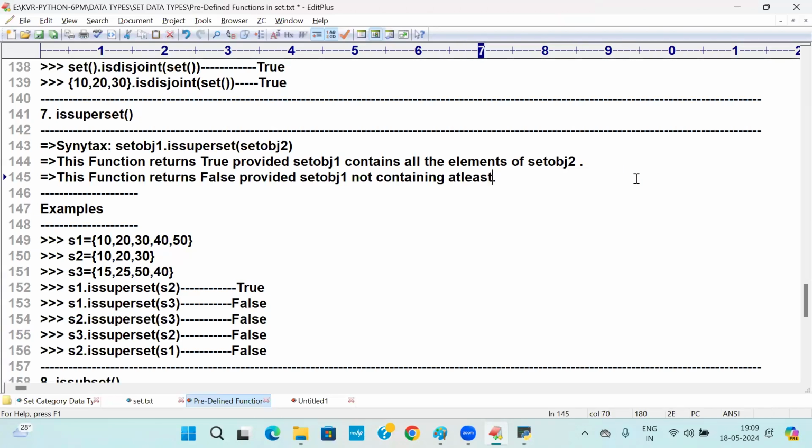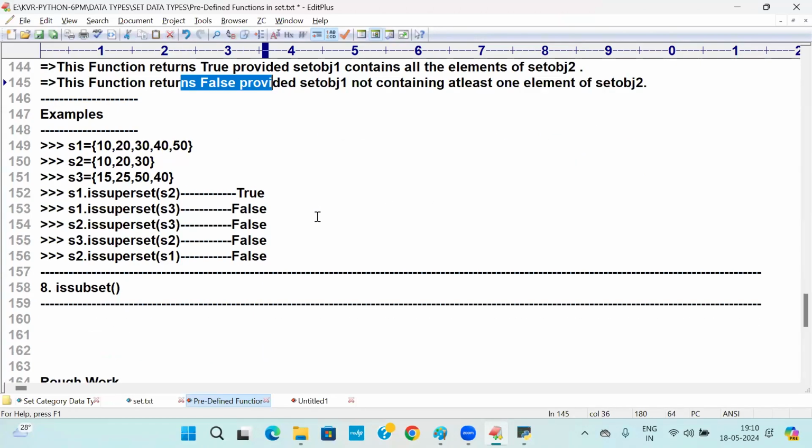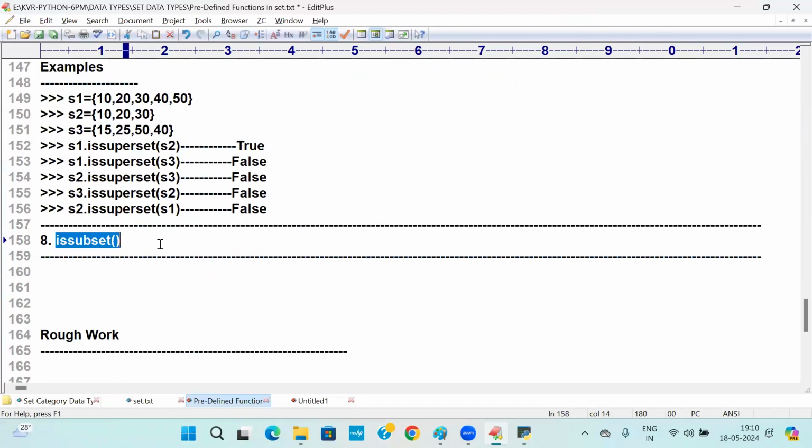At least one element of what? Set obj2. You must read this and you must understand. Here I can read, otherwise it returns false. But I wrote a detailed part. Similarly, come to where? Set obj2.